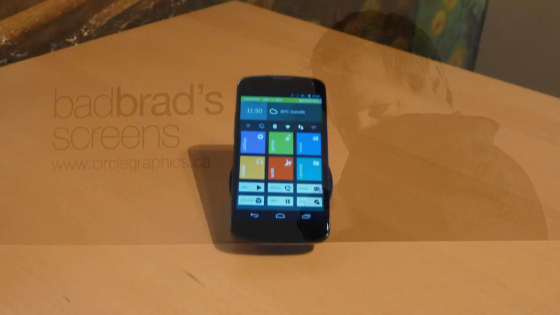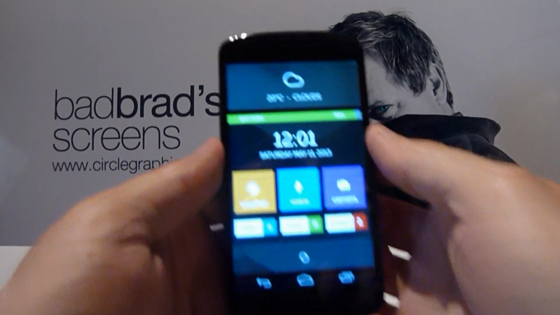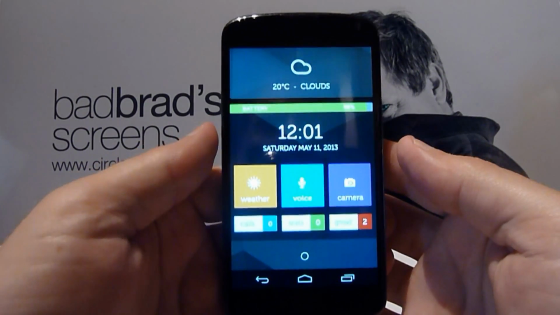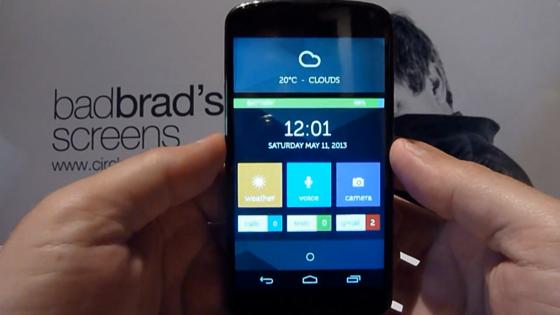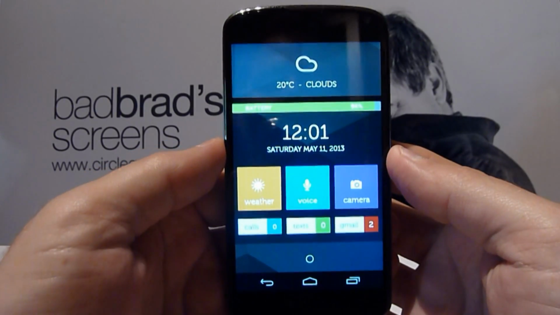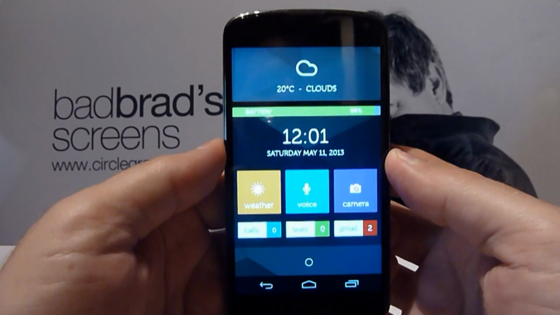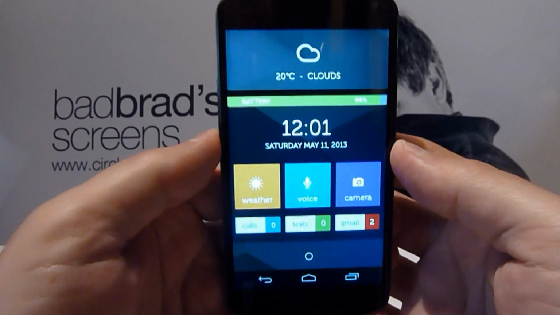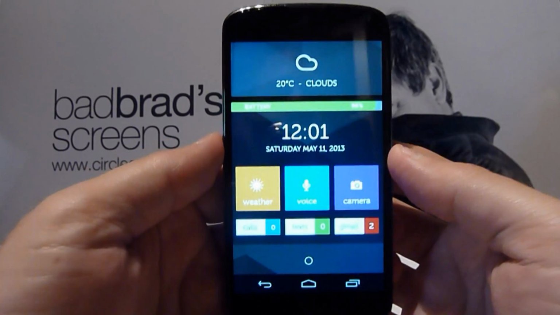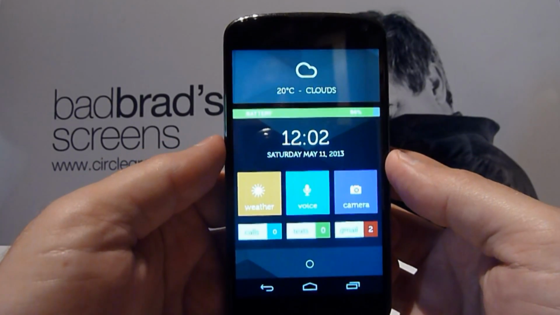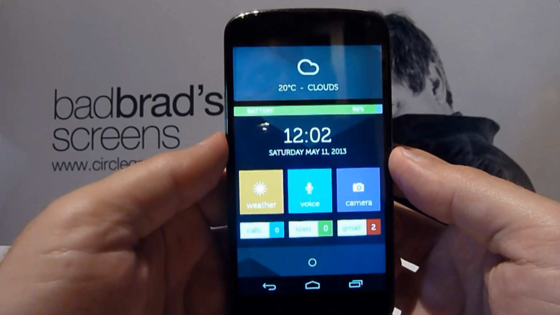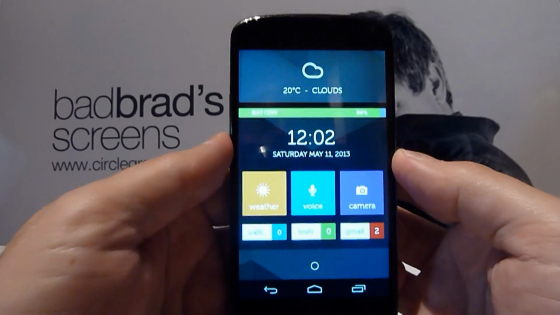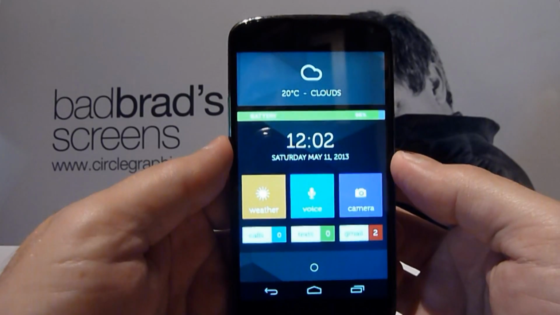So drive on through. Hey everybody, this is BadBrad again, back with another theme. This one I like to call Symmetry, and I've used a style that has become very popular now, which is the flat, hollow style that is becoming very common, but very efficient and useful.